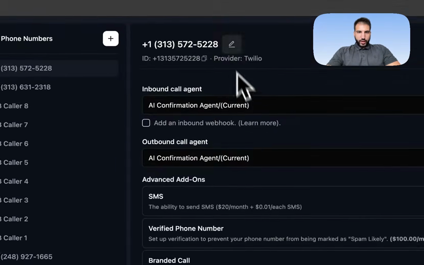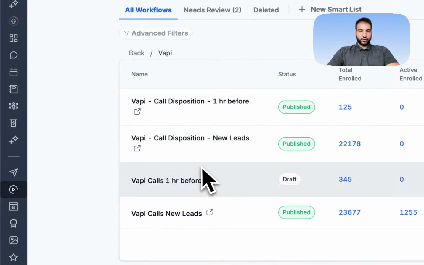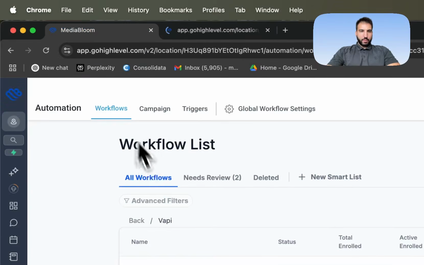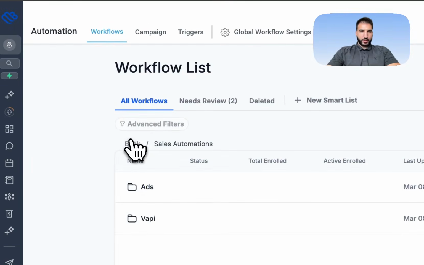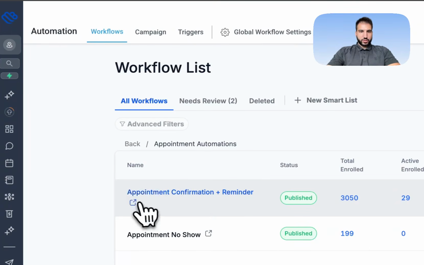So AI confirmation agent, current. So now that that is hooked up, we're going to actually add it in to GoHighLevel. So what I'm going to do is I'm going to open up this workflow, and then I'm also going to find my appointment confirmations workflow. So appointment automations, confirmation and reminder.